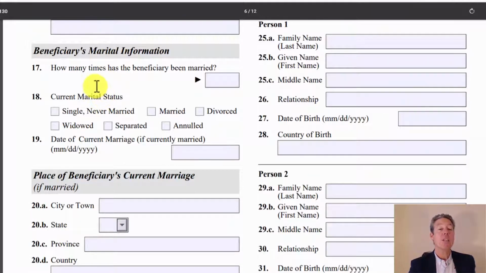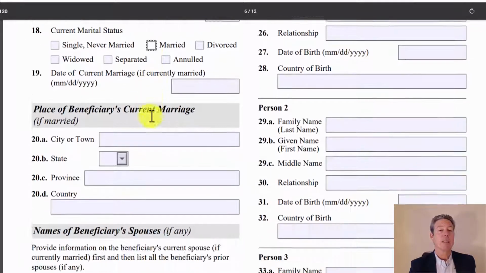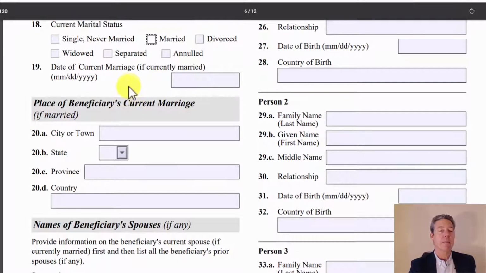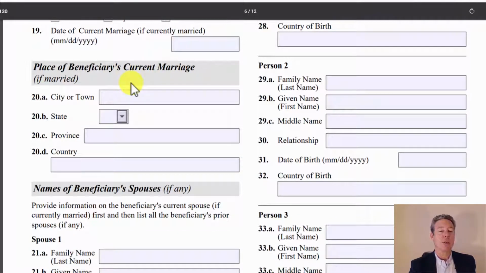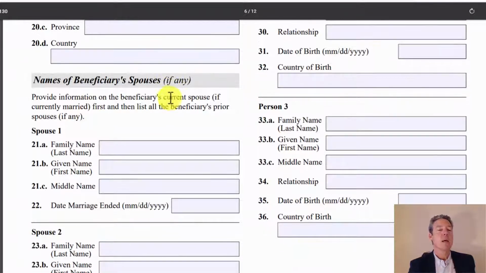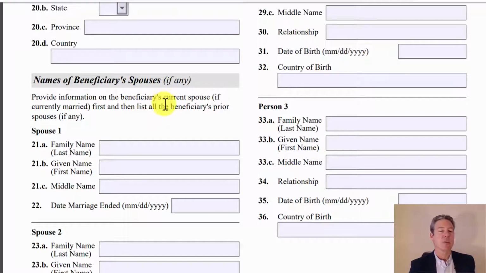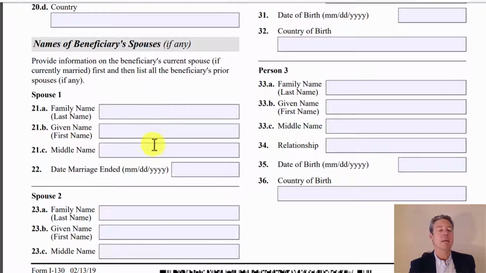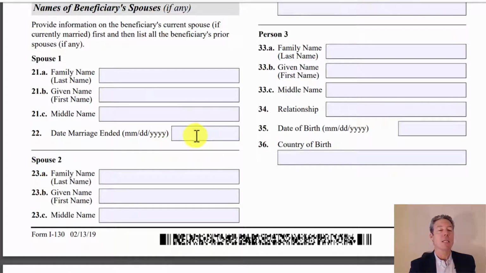Okay. Beneficiary's marital information. How many times been married? Current marriage status should be married for this application. Date of current marriage should be the same. Place of beneficiary's current marriage. Okay, city, town, state, province. You're going to want this to match up to the marriage certificate. Name of beneficiary's spouse. Okay, beneficiary's current spouse, if currently married, which would be hopefully the U.S. citizen sponsor. Name, last name, middle name, date marriage ended.